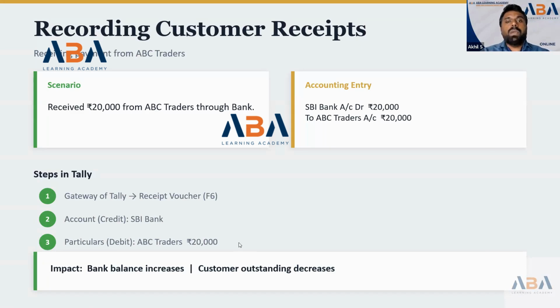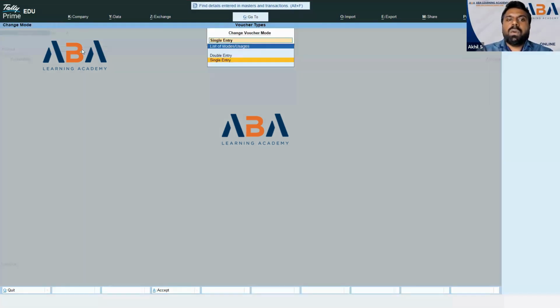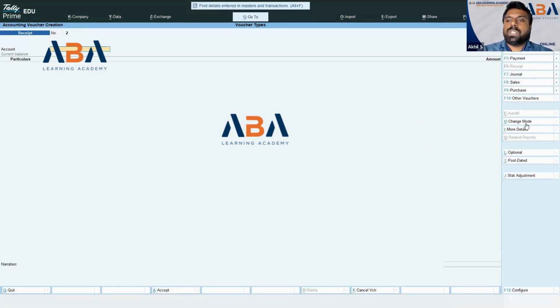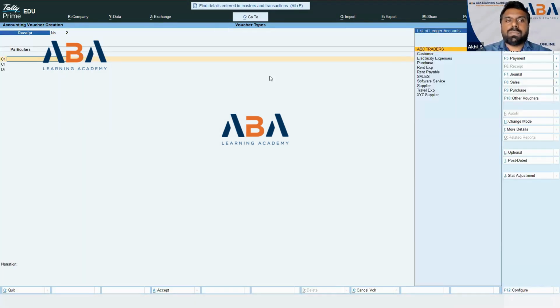So we are coming to the receipt voucher. Right now we are in the payment voucher, so we don't have to go back from here itself, just press F6. The shortcut key is F6, and you can see it has changed to receipt voucher. Now, if you don't want single entry mode and want only double entry mode, the shortcut key is Control plus H. Or you can see on the right side the change mode option; select that, and you can select double entry.